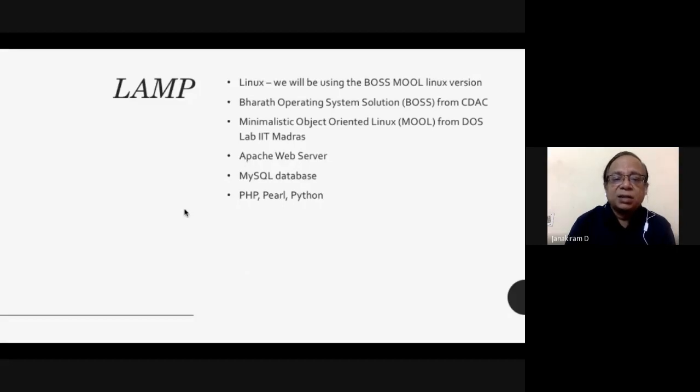What does this LAMP stack stand for? L stands for Linux, which is the operating system that we will be using for developing our applications. In this particular case, I will be using the BOSS MOOL Linux version. BOSS stands for Bharat Operating System Solutions from CDAC Chennai, and MOOL is minimalistic object-oriented Linux, which is a unique distribution developed at the Distributed Object Systems Lab at IIT Madras.